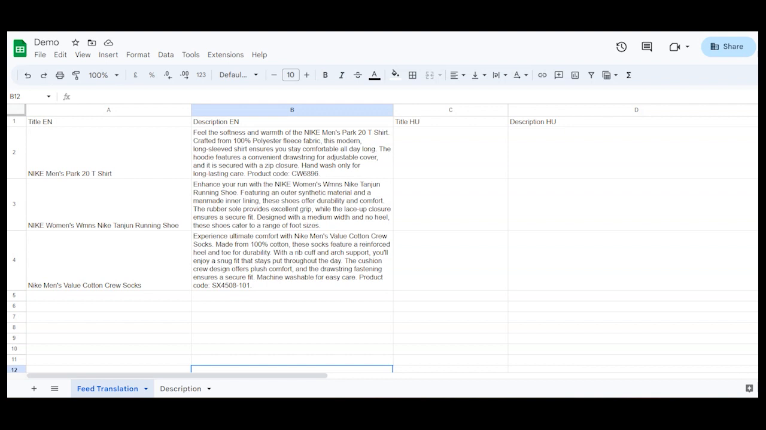So the second use case, and this is my favorite for using ChatGPT for feed management in Google Shopping, is feed translation. When clients move from one country to another one, and you need the feed translated, that can be a lot of work. But yeah, with AI, it's really cheap and it's really fast to do. I'm going to show it right now. I'm going to translate these titles and these descriptions from English to Hungarian.